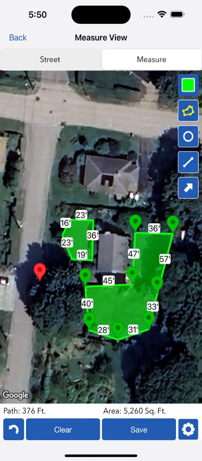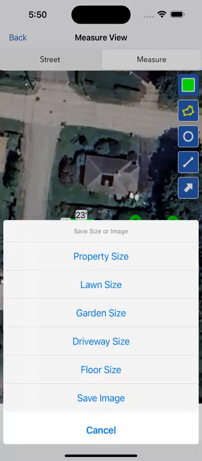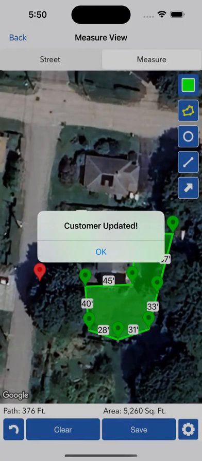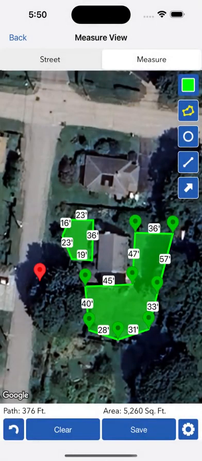Now here's the cool part. We can save this measured area directly into the customer's data right here from the map view. I'll tap Save at the bottom, select lawn size, and that's all set. We can easily do the same for driveway and garden size and fill in all the information we need about the customer's property without even having to go on site. Let's move on to the next tool for now though.